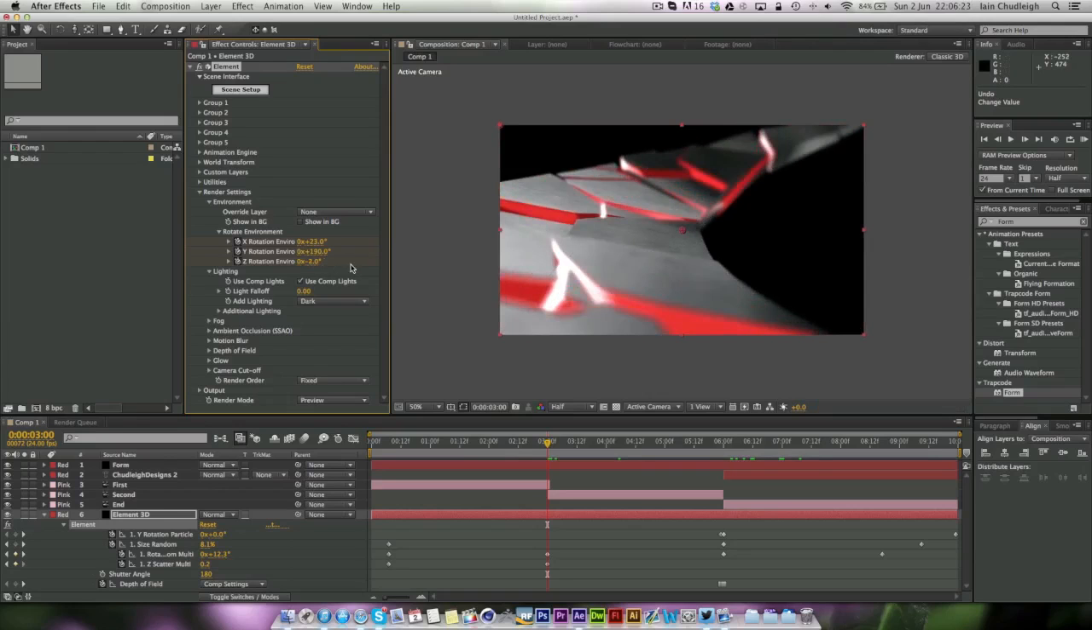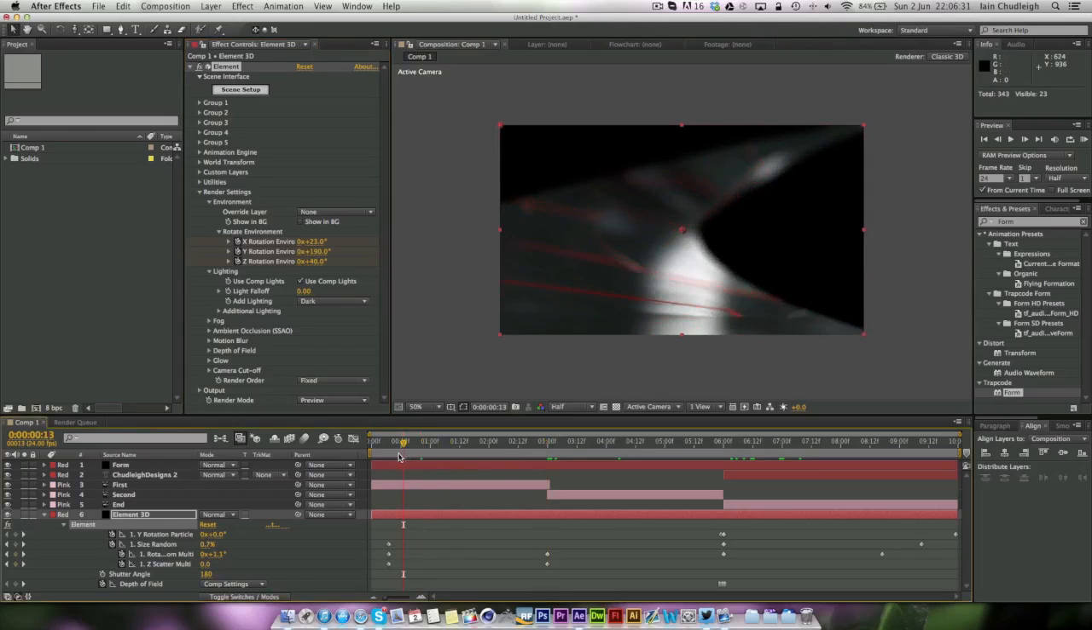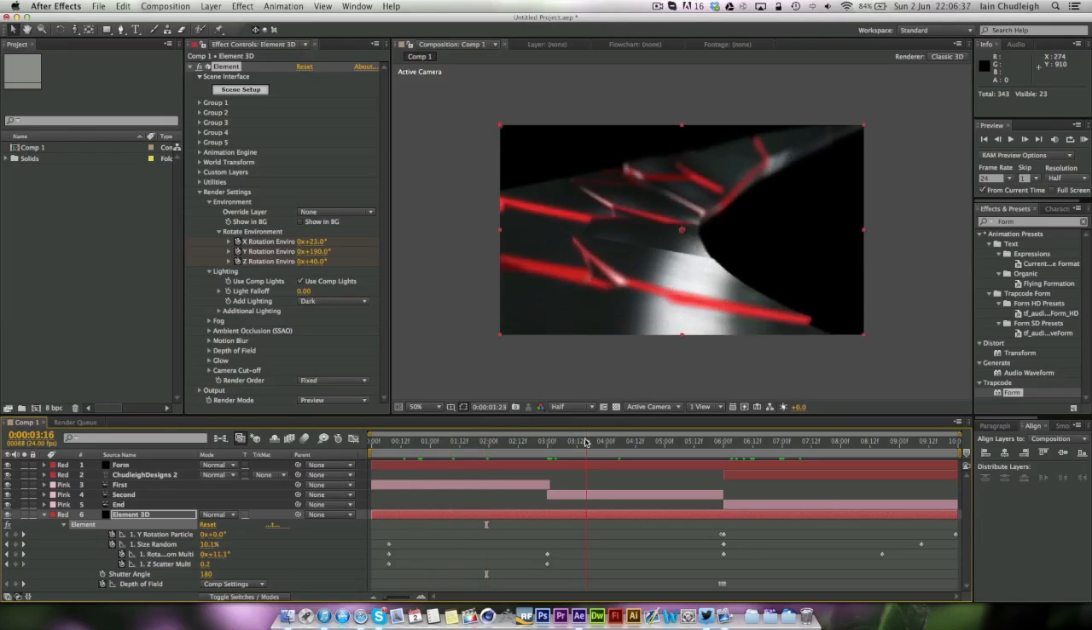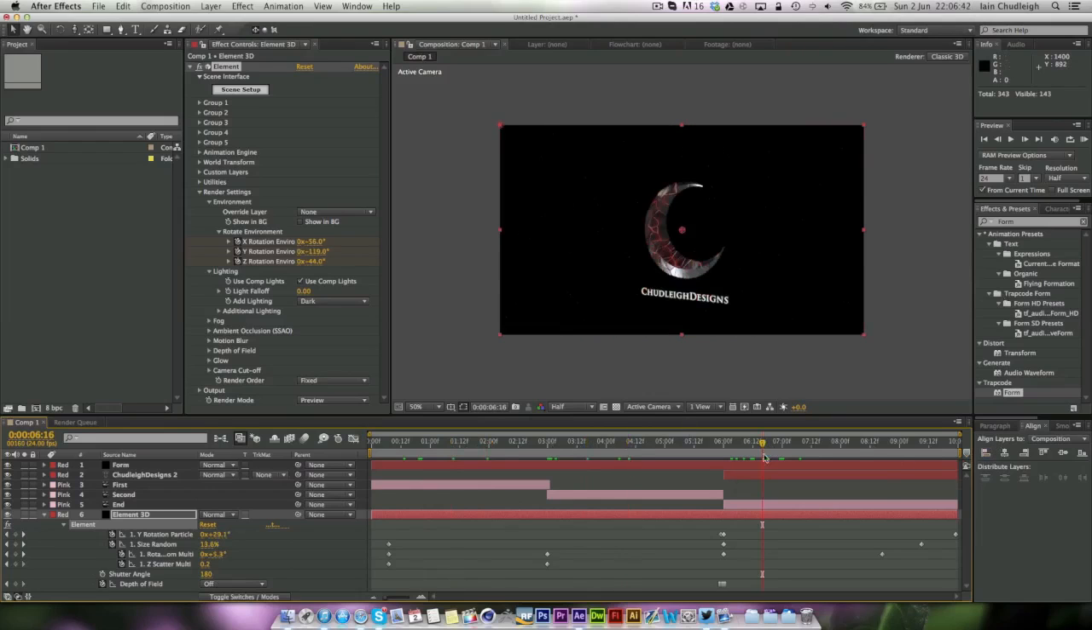And again, this is all down to personal choice. There's no right or wrong way, but something like this is just a little more interesting. So you have a kind of light shine on it, and then when we go to the other ones, it is how it was before.